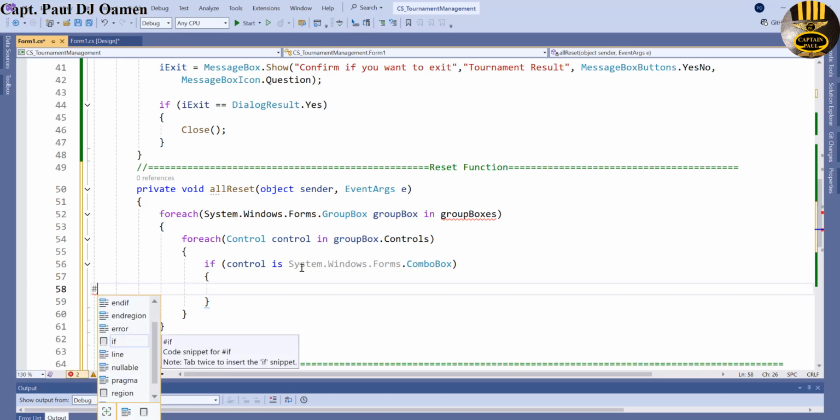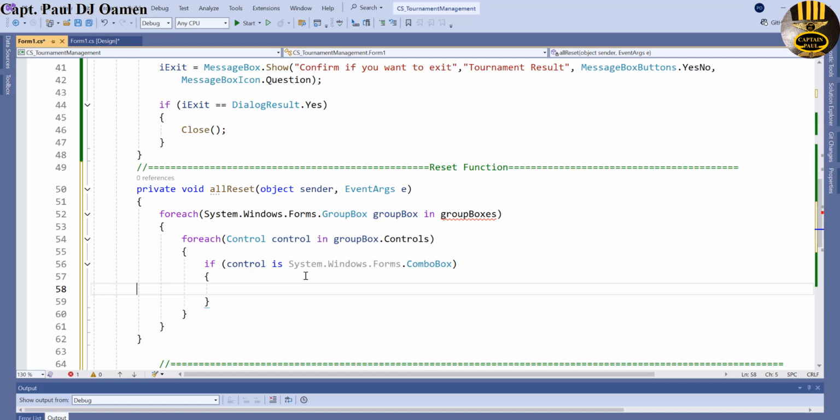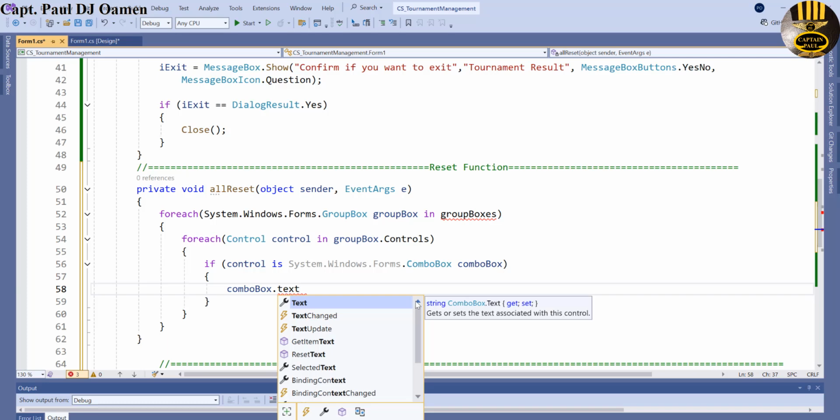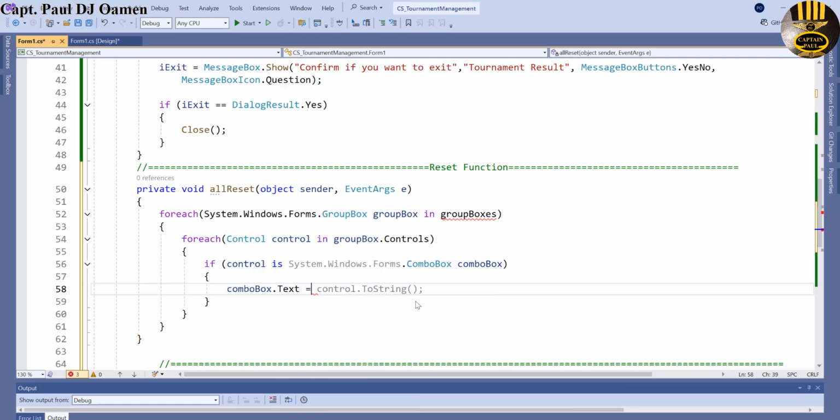Right, now right here I just wanted to clear the combo box. So we say combo box, let's call it combo box. This is the combo box that is to be cleared. Set the text equals empty, whatever. All right, first one taken care of.